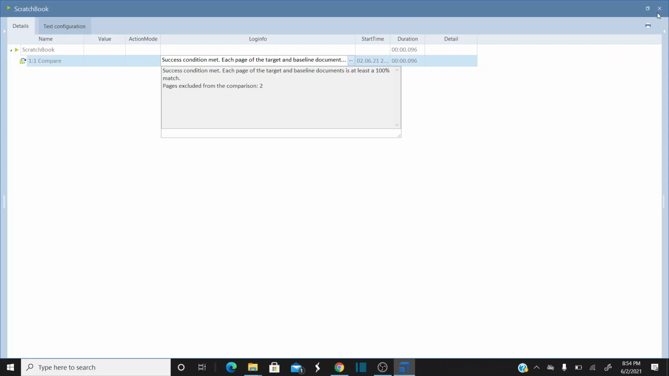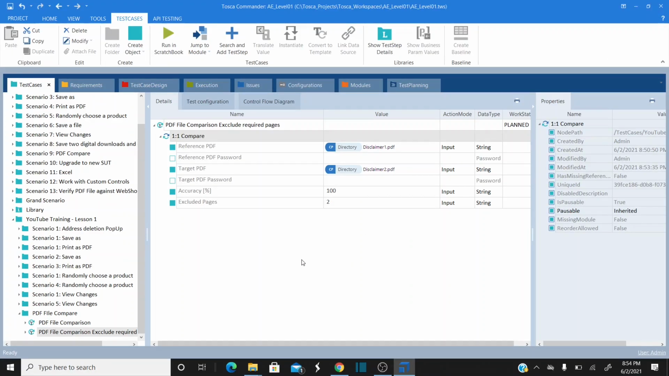This is the way you can compare documents with some exclusions. Hope you all understand the PDF comparison concepts, very important concepts in many industries, insurance, banking industries. You are going to generate a lot of loans in the banking industries, a lot of PDFs, where this kind of functionality is necessary. Hope you all understand the concept.